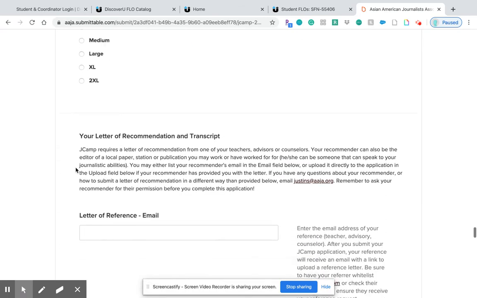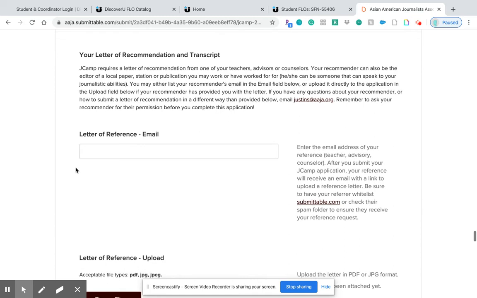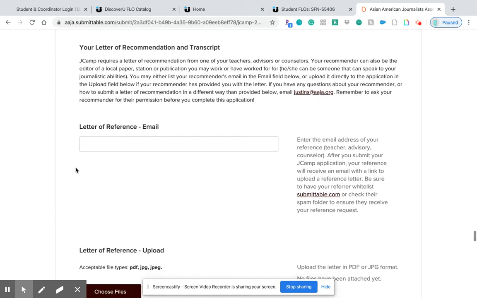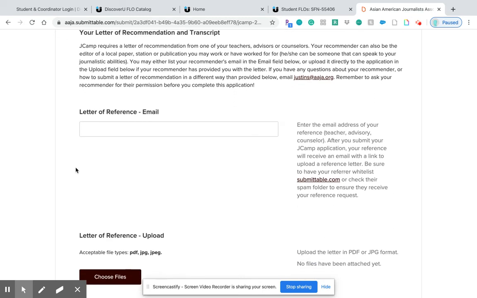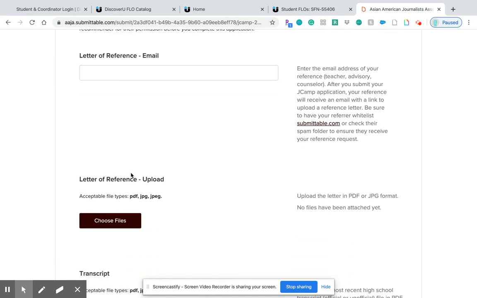Your t-shirt size, and then there is a section where you're kind of uploading and putting other information. So the reference letter that your teacher, advisor, counselor will submit for you will go here. So whether they want to submit it in a different format, they don't want to give it to you, you can put their email. So your advisor's email would go here. If they send it to you, make sure it is a PDF, JPEG, or JPG file, and you would just upload it here from your computer.